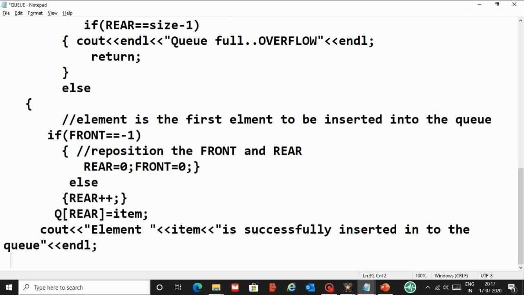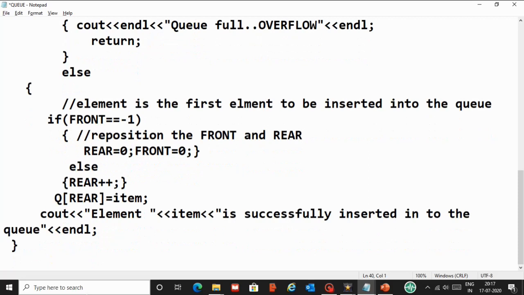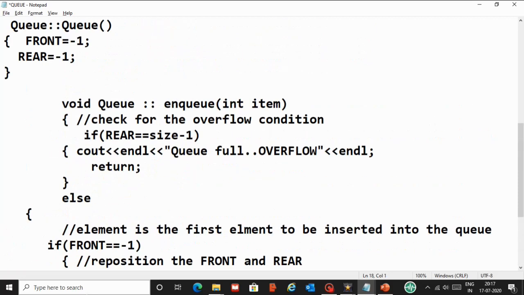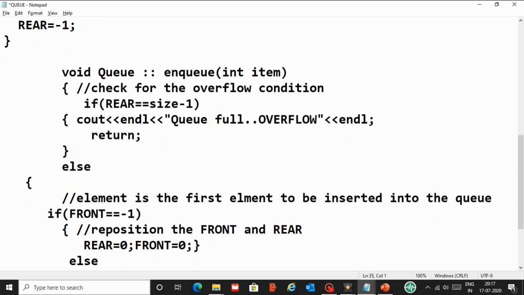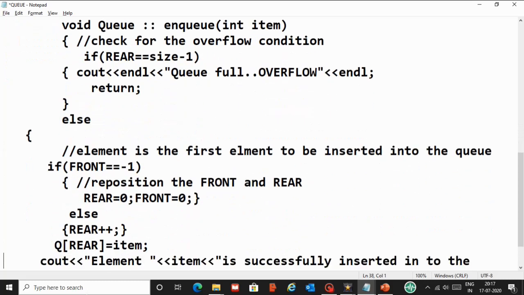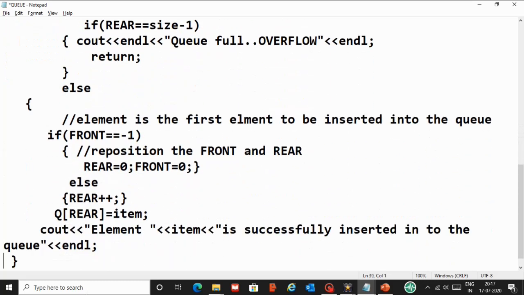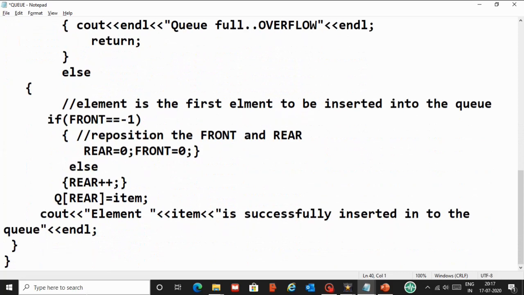So after this I don't have anything to do. So I will close my else and then I will close my function. So this is my enqueue function. Hope you have understood that. Check for overflow and then else. If the overflow is not true, I'll go to the else. In else again I have an if and an else over there. If it's the first element or if it is not the first element, and then I close it over here only, then the outer else gets closed here and then the function gets closed here.